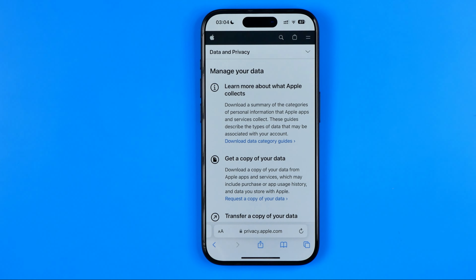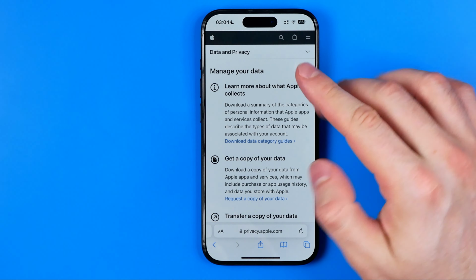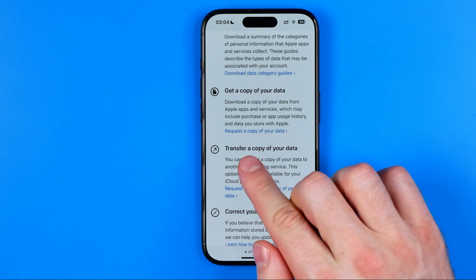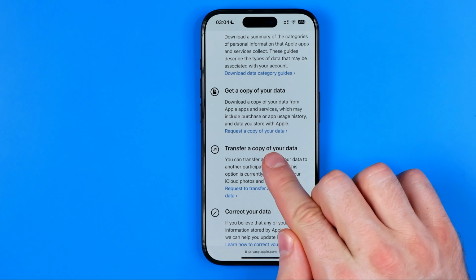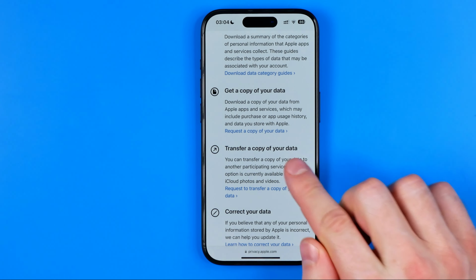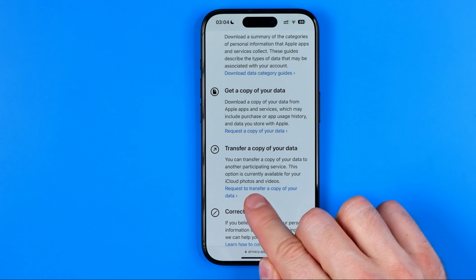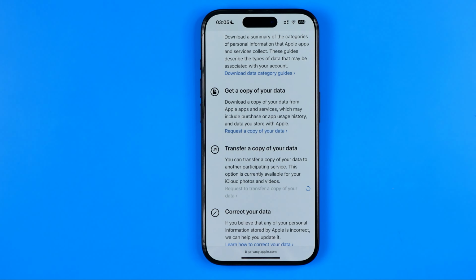privacy.apple.com. When you open up this site for the first time, it will ask you to confirm your identity, so you will have to log into your Apple ID here to continue. And once it is done, scroll down a bit and here you will find transfer a copy of your data. To continue, tap down below here at request to transfer a copy of your data.